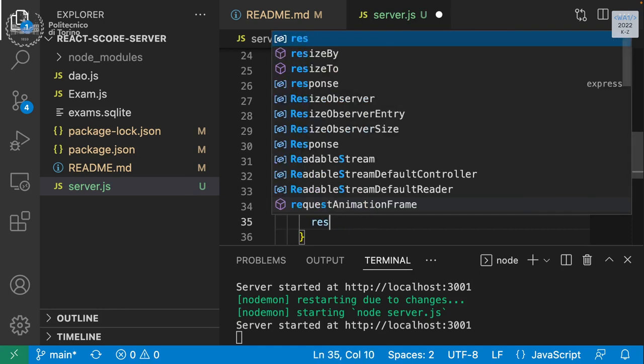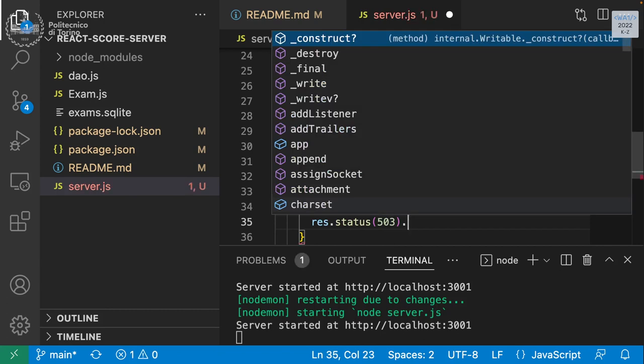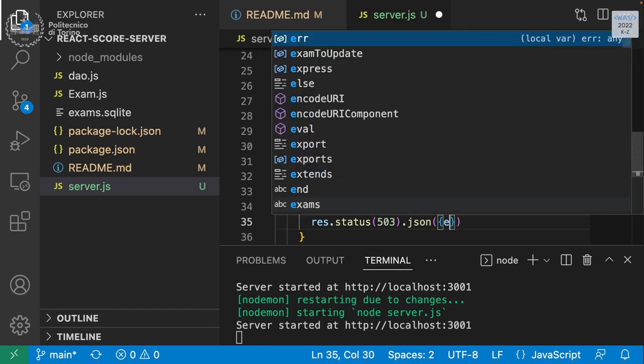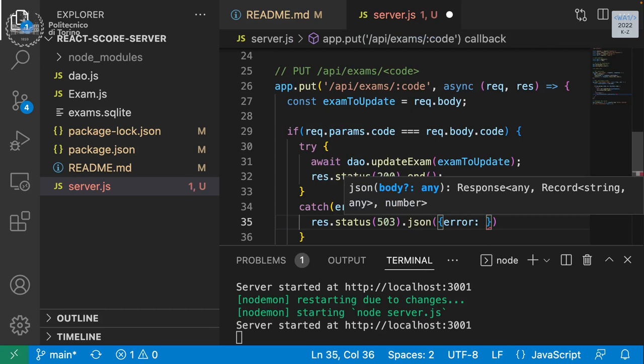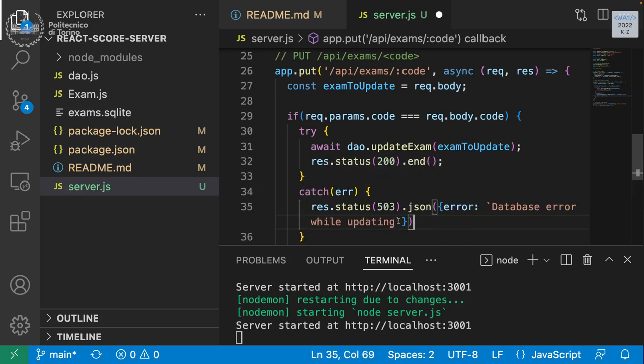And in this case, we can say res.status, we said 503. And here we can, for instance, write an error just to the JSON, and then we can say error: database error while updating exam update.code, for instance. In case we have a database error, we can send back the 503 with a message. In this case, we can also add the message. Just to have an example, also before we could have added the message of an error.